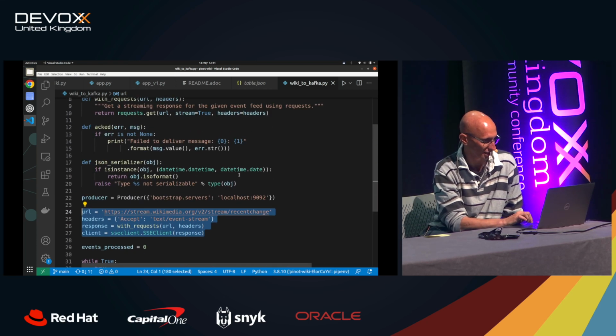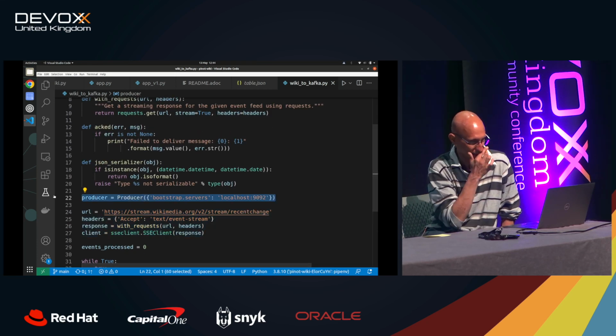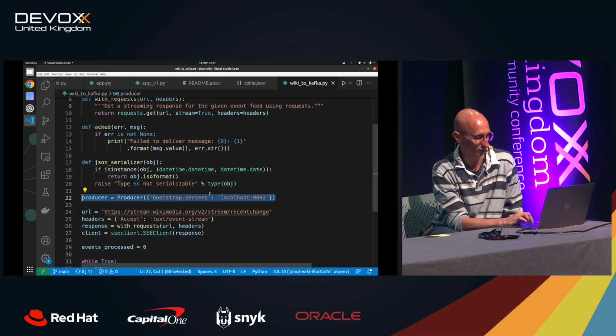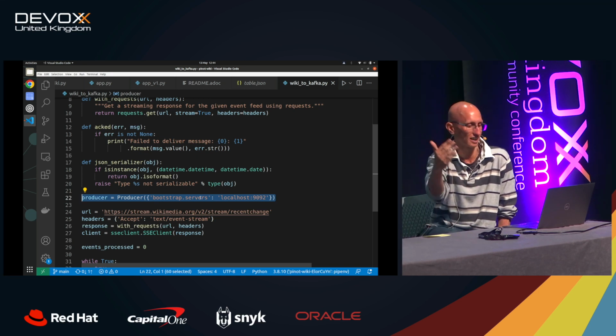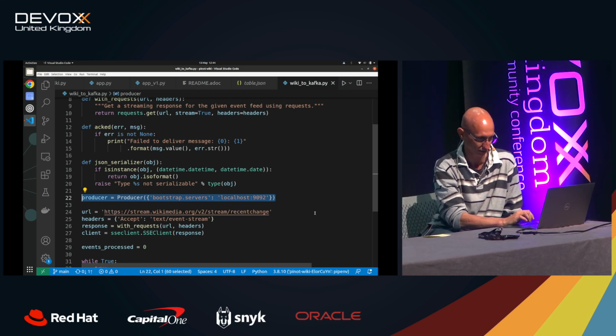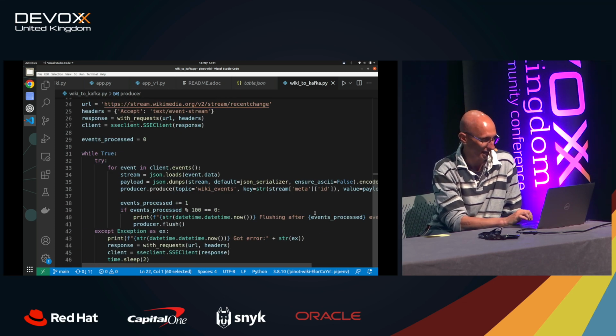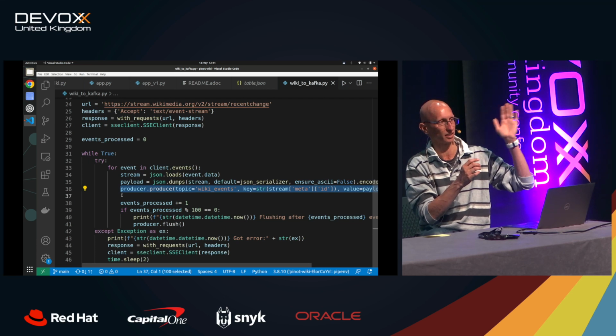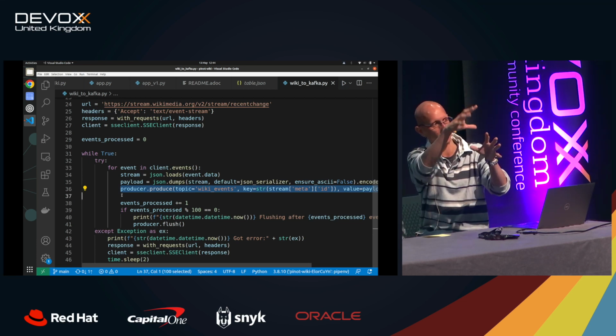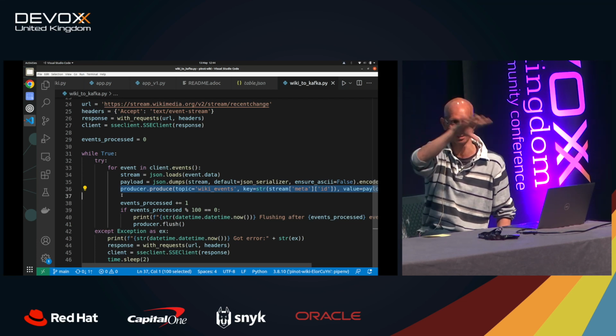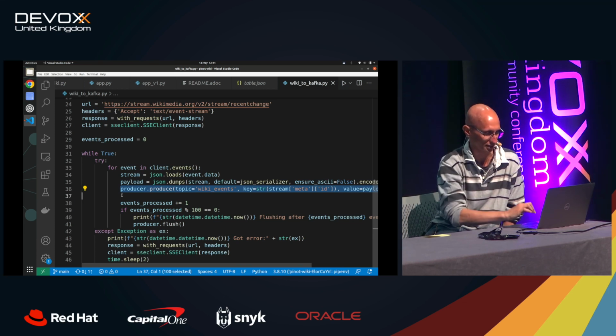And then the other thing that we're doing is we've got a Kafka producer sitting here. With the Kafka producer, you need to tell it where Kafka is running. So we say localhost 9092. And then when we get each event, we put it on using the producer. So remember the diagram: we have the producer putting the messages on, and then we're going to have a consumer taking the messages off. We haven't got to the consumer bit yet, but the producer's putting the messages on.